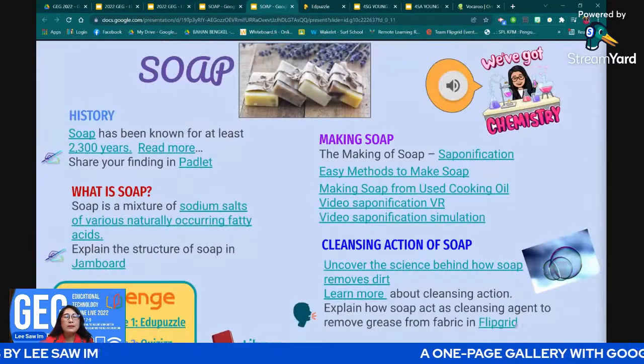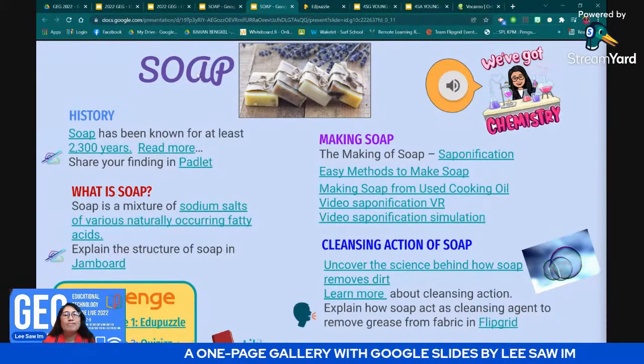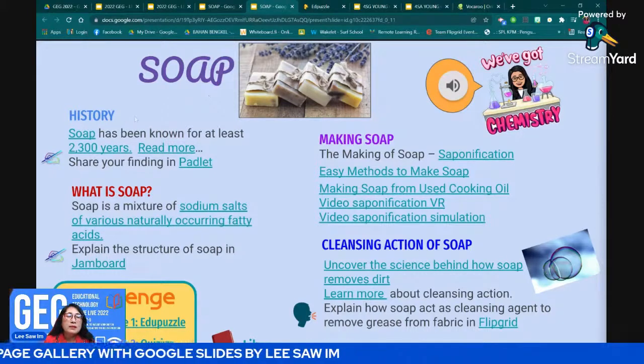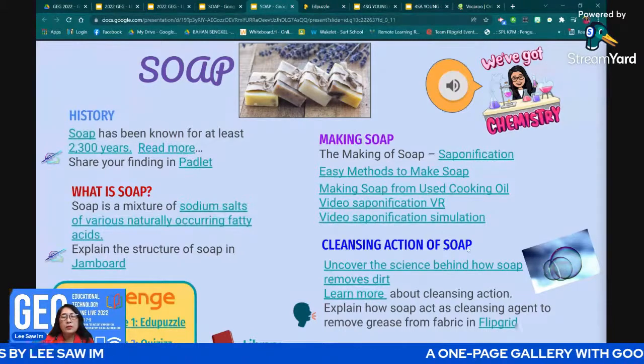Okay, for example, I make this. I'm going to talk about the soap. So basically, I will plan this. I have history, what is soap, how making soap, cleansing action of soap.